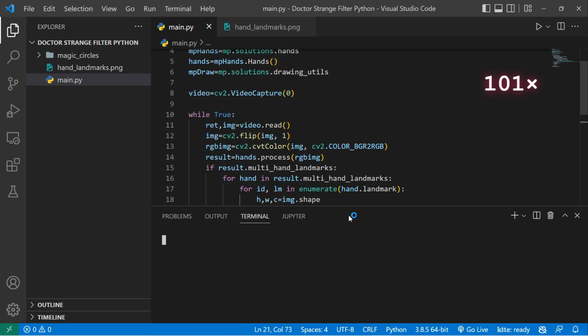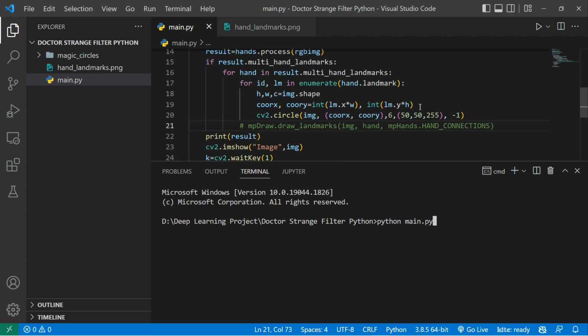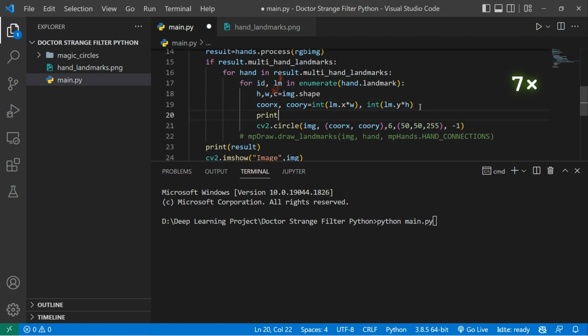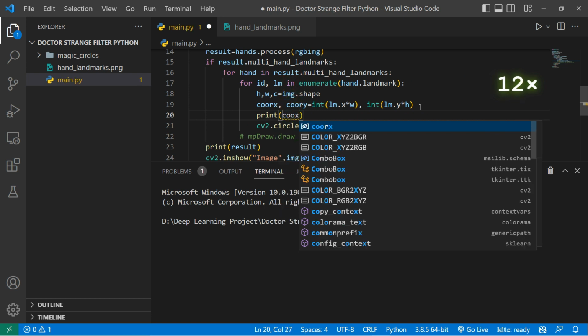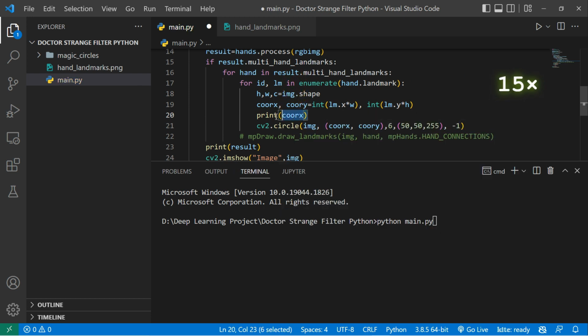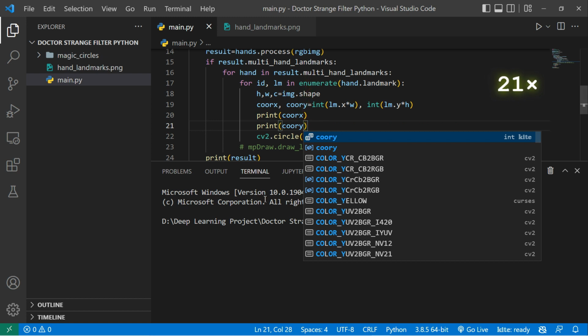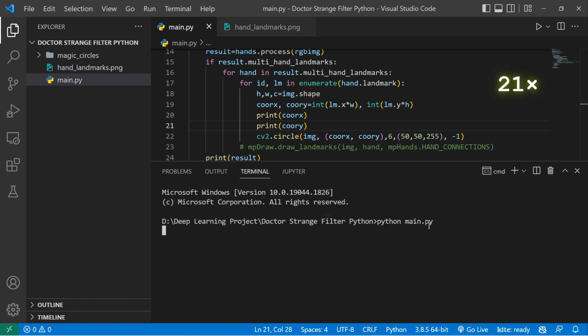Just go to the terminal. It's better to use the terminal so that we can actually see the values also. So let's say main.py. It's better that we also print this coordinate value. So let's try to print the coordinate of x and also the coordinate of y. So let's try to print it out. Cool. So now let's run the code here.